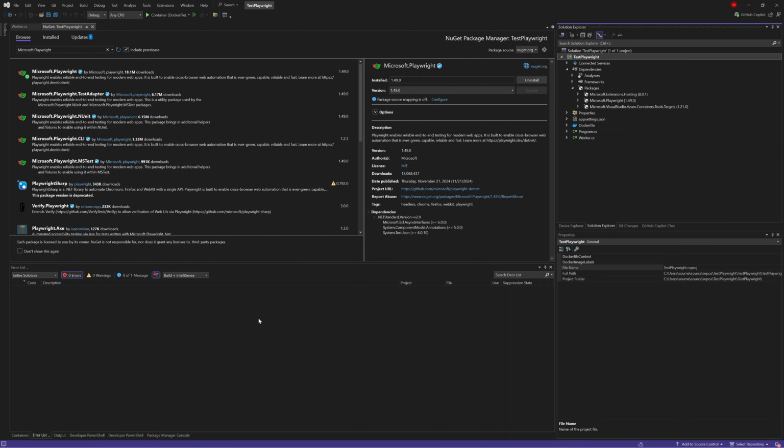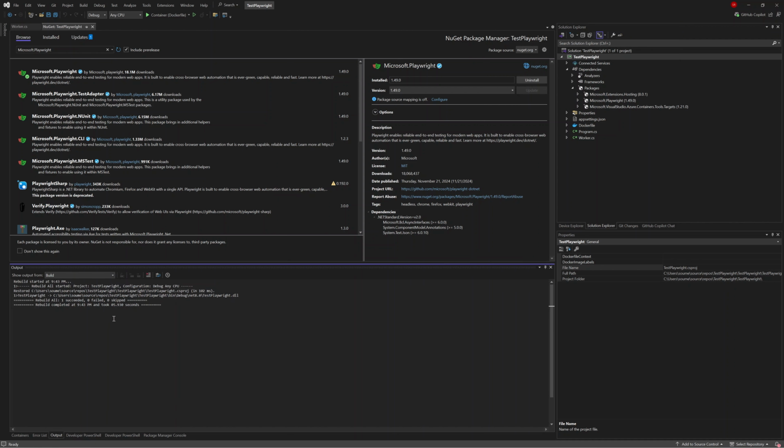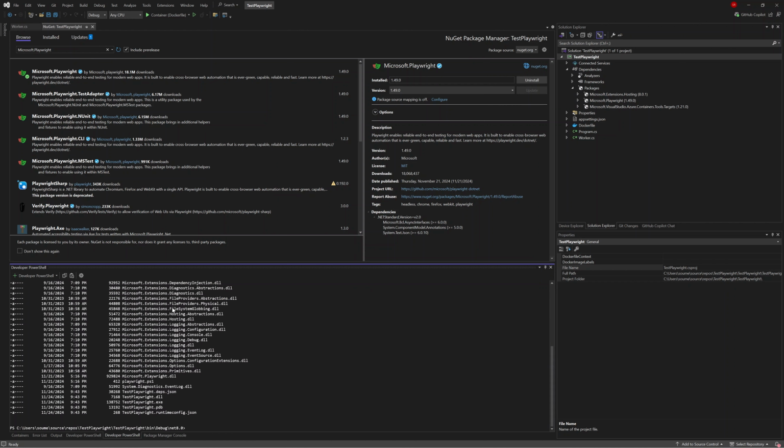So now if I rebuild, this is going to create the required files. The rebuild is completed. So let's go to the PowerShell, actually not in this one. Let's go here, and if I see the dir, yes, you can see that playwright.ps1 is there. Awesome. All right, so you can see that this file is here.